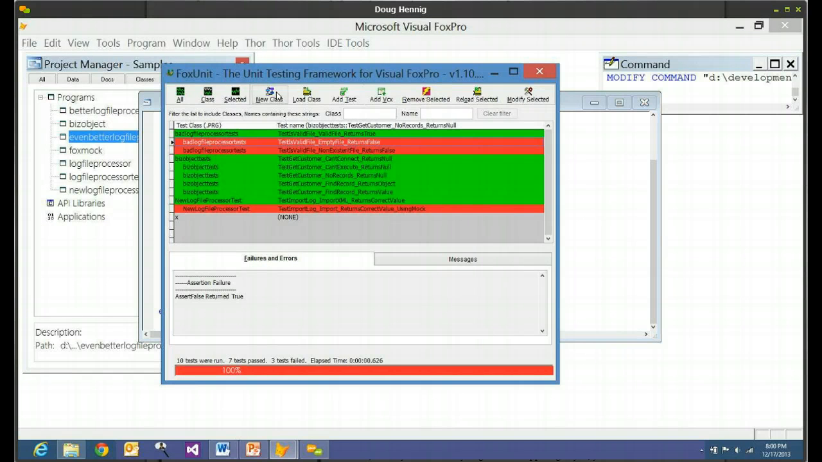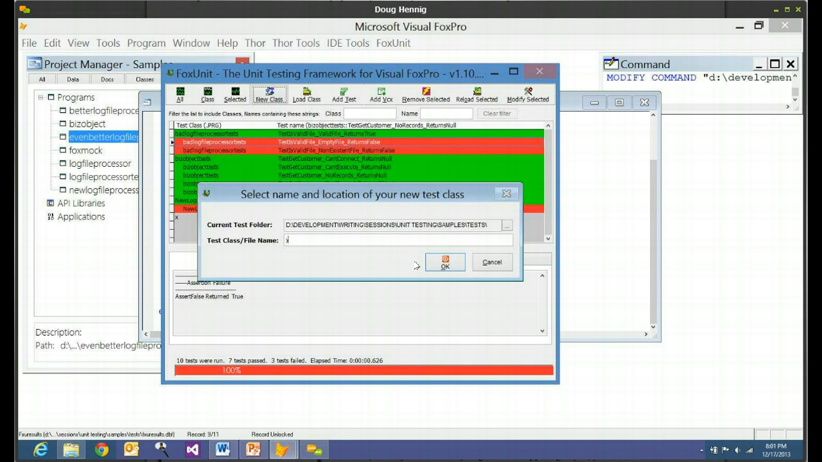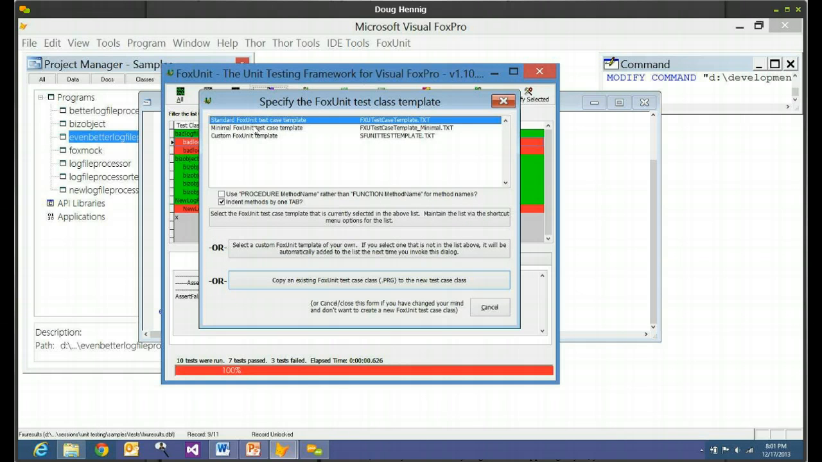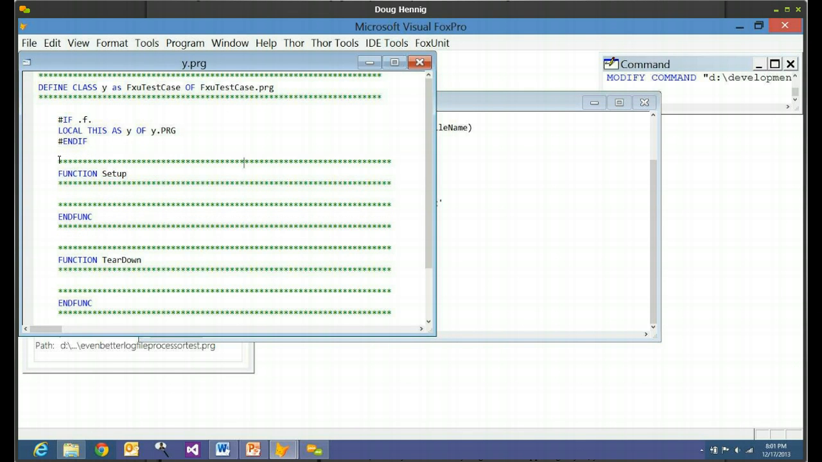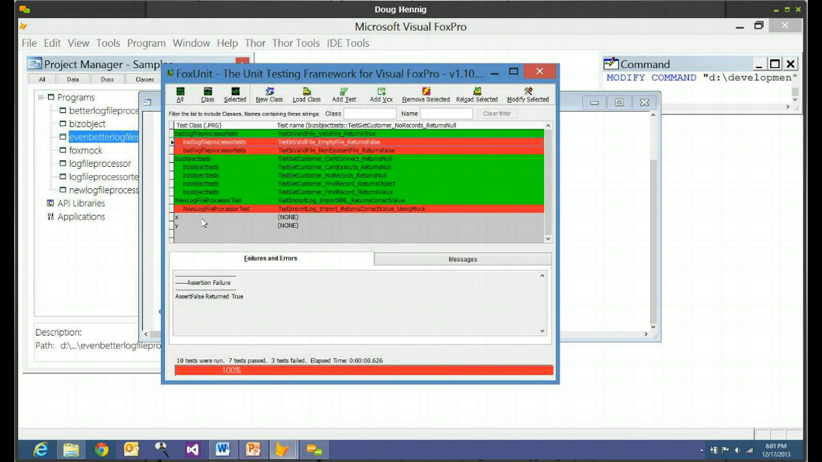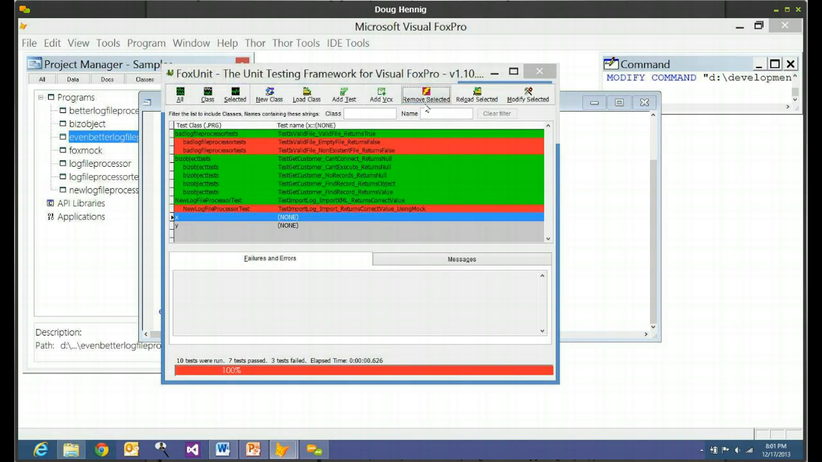Let's go and create another one. We'll call this one Y. And this time we'll choose the minimal test instead of the standard one. The difference really is that it gets rid of all those comments. It still has some comment lines, but really just as a separator around the method names. Other than that, all the other comments are dropped. Let's get rid of some of these things here.